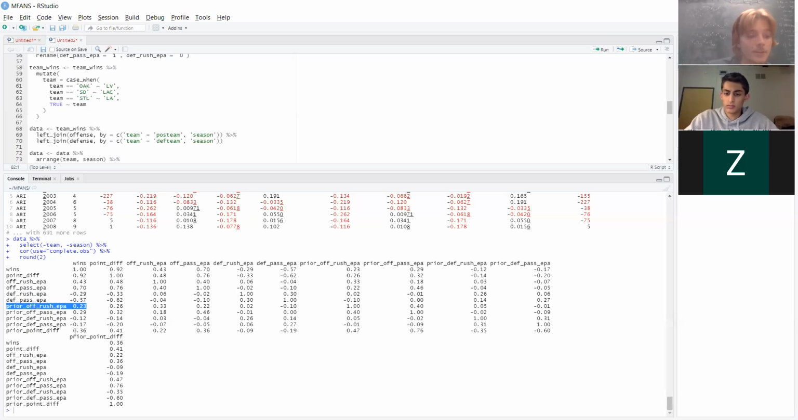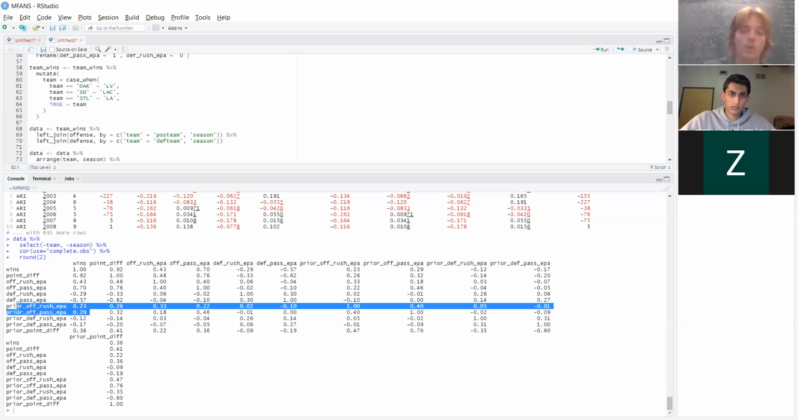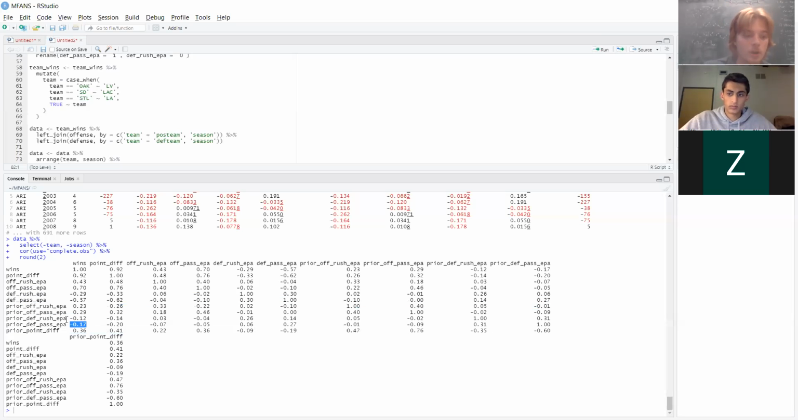But we can see of these that the prior point differential is really predictive, and that rushing and passing EPA are more predictive than defense, which isn't very predictive at all. Oh, the negative, quickly explain the correlation.